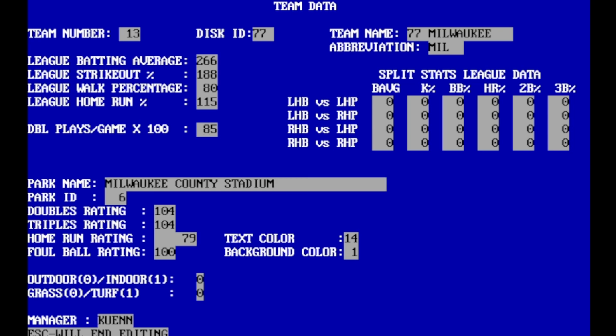Scroll down a bit more. Got the name of the park and the park ID. Doubles rating, triples rating. These are park factors here. Foul ball rating. Indoor, outdoor. So Milwaukee plays outdoors, at least back in 1977. Grass or turf. Manager's name. You can create manager profiles here, so that's where that comes in. And then text color, background color. We're not messing with those, but it's an option.